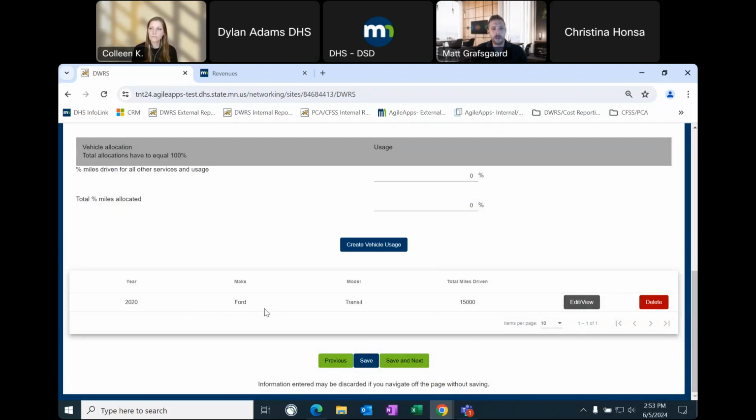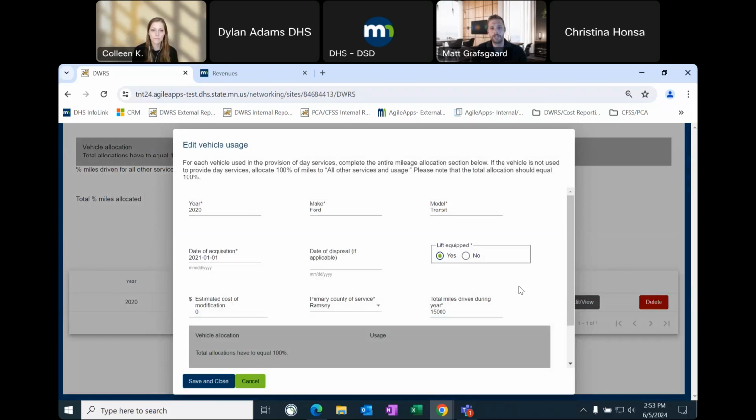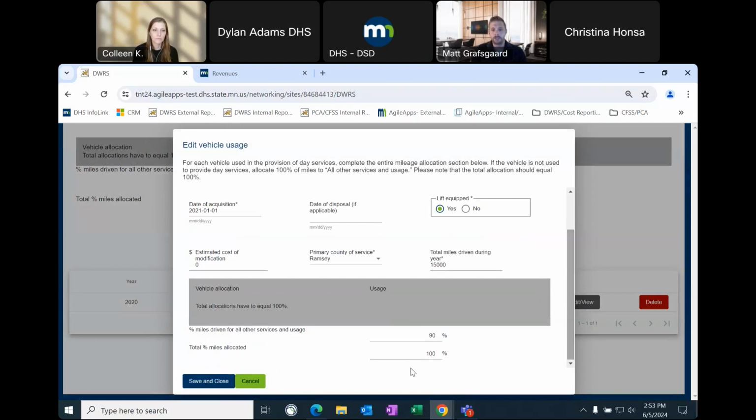So here it is. Now it's going to populate down here our 2020 Ford Transit. If you have to make any changes, of course, there's the Edit View button. And then you'll see at the bottom here, it's the allocations again. So we want to know the percentage of miles driven for all other services and usage. So we're going to say that 90% of the miles that go onto this van are used for DWRS services. So 90%, and then it's going to auto-populate to 100%. So again, 100% of that 90% is used for DWRS services.